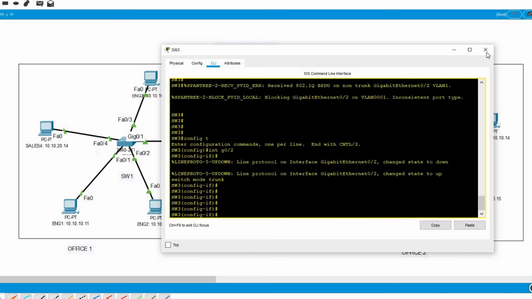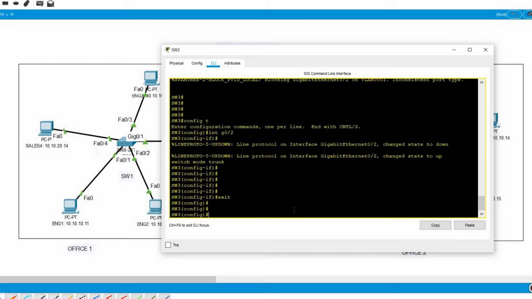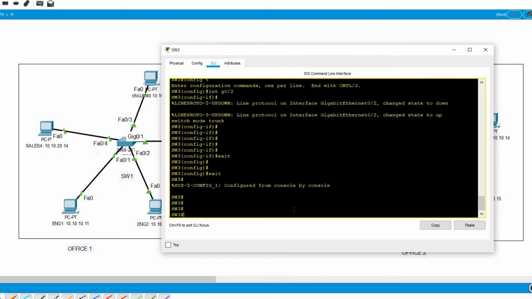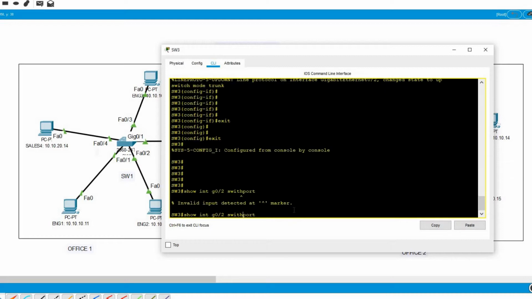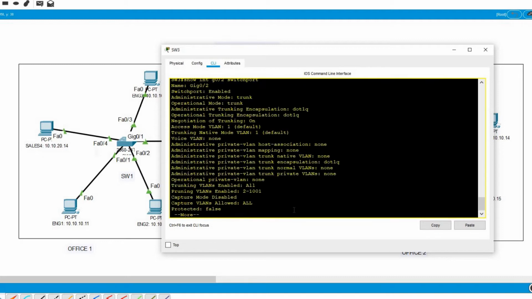Now we have the trunk set up between the three routers. Let's check that on switch 3. Let's see whether the trunk is set up properly. The command for that is show interface gigabit 0/2 switchport. There was a typo; switchport was misspelled.